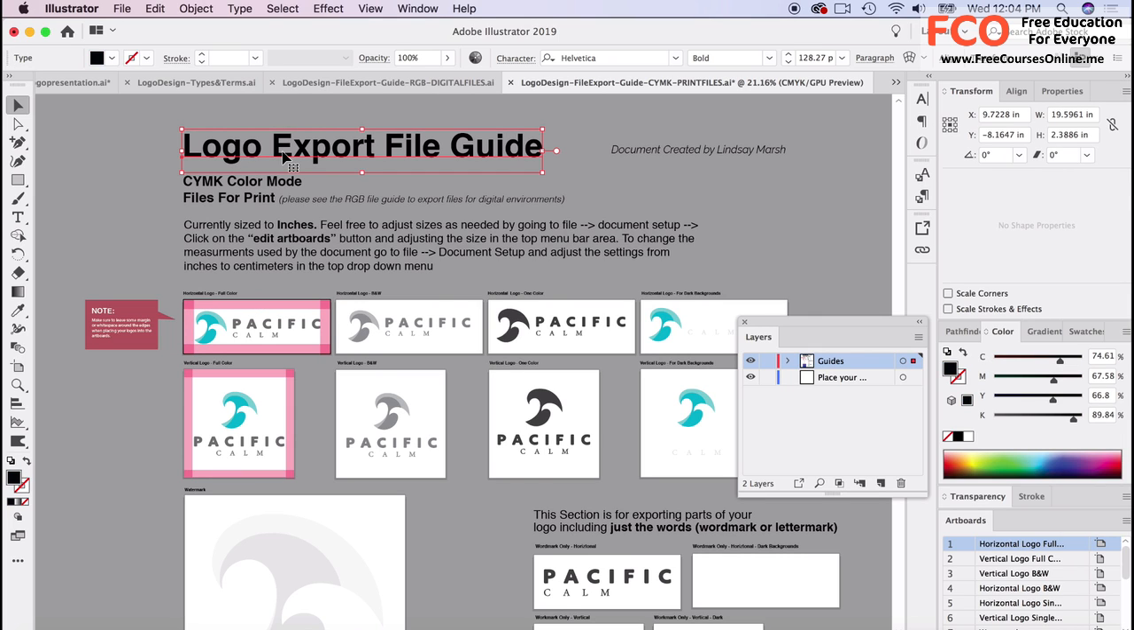So instead of logo export file guide, you can say, you know, client logo management guide. And you can feel free to change all this so it helps the designer or the client, whoever's going to be managing all the files after you're done, they can have a nice guide for them. So feel free to customize this guide, send it to your clients, make sure you change it, and you want to make sure you remove certain things and maybe put your name up there.